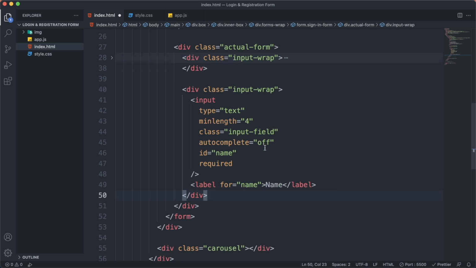Now let's add the password field. So I'm just gonna duplicate this whole thing, then I'm gonna make some changes here. First we're gonna change type to password, then we're gonna change its ID to pass, and finally let's make sure we also change this to pass. This way the label will be associated with the password input. Finally we're gonna have here password, and that's it.